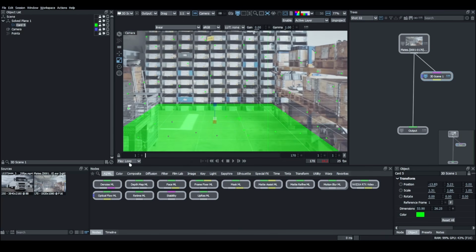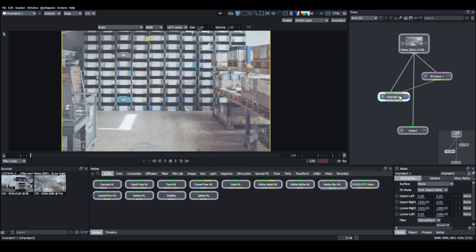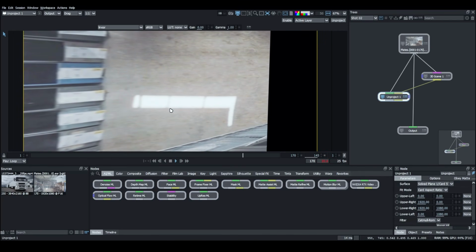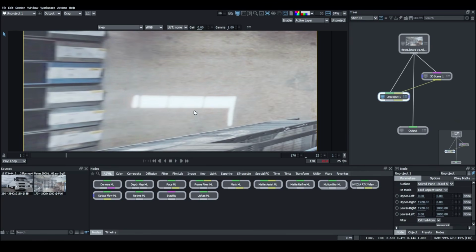If you do a playback you can see it's sticking well. So let me take a unproject node. I have connected the unproject node into the plate and also connected the data pipes between unproject node and 3D scene. In the properties of unproject node, make sure you have selected the exact card which you placed. That gives you this result. You can see this is projected as UV right now, which is very useful for us to paint.